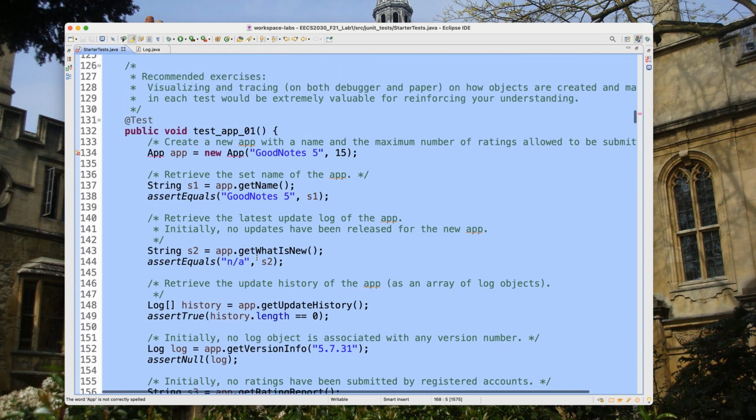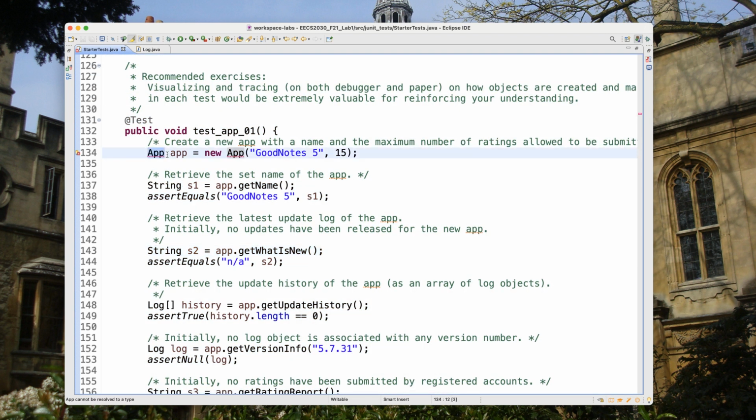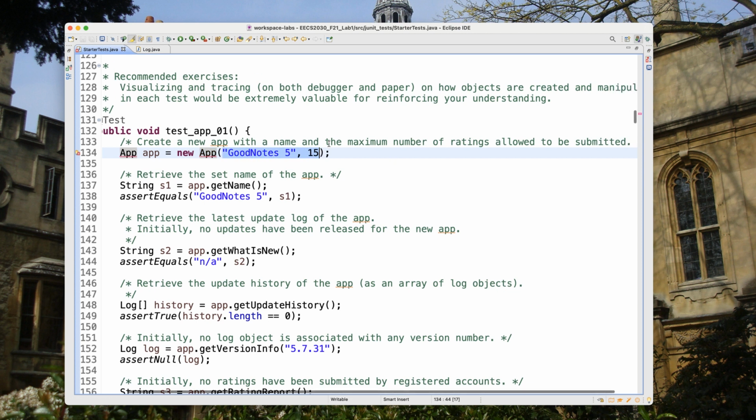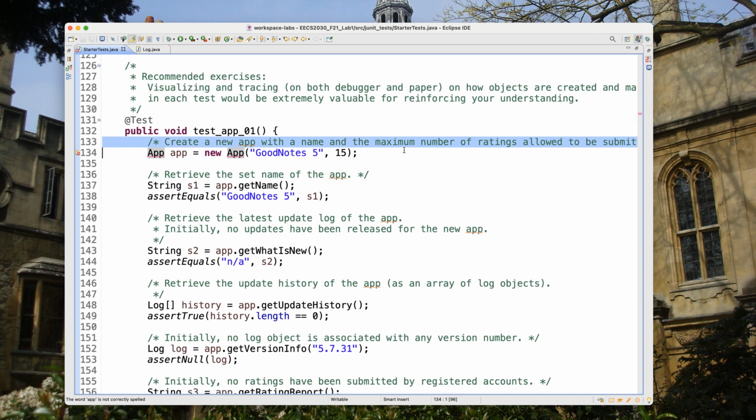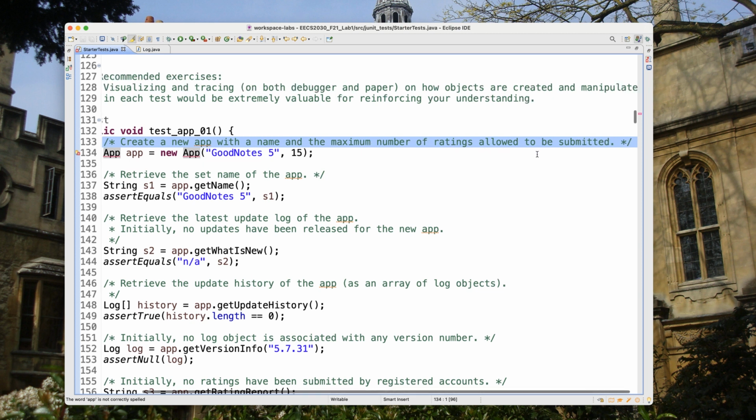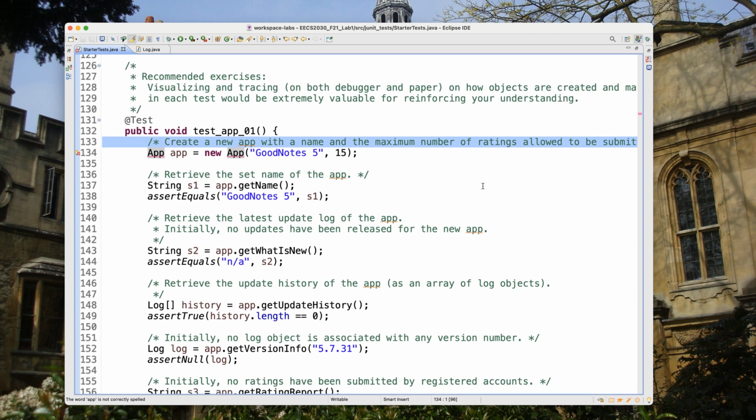So what do we have? Apparently you can see now we have a new type over here called app that's used to declare variable app. So now we're missing this class. And also for that class, we have a constructor that's overloaded with a string value and some integer, right? And you can see the comment here, it tells you the maximum number of ratings allowed to be submitted rather than some magic number. Okay.